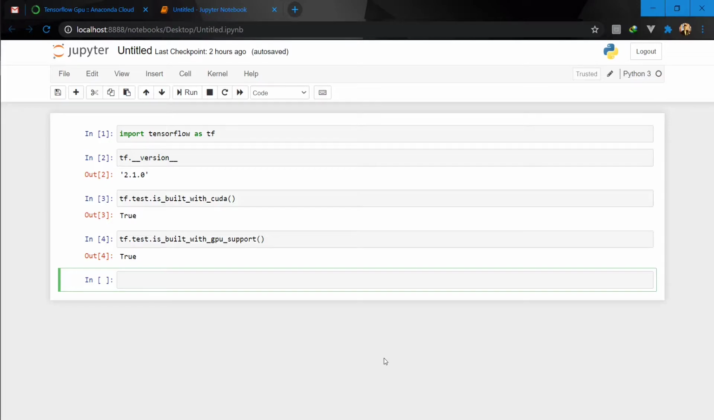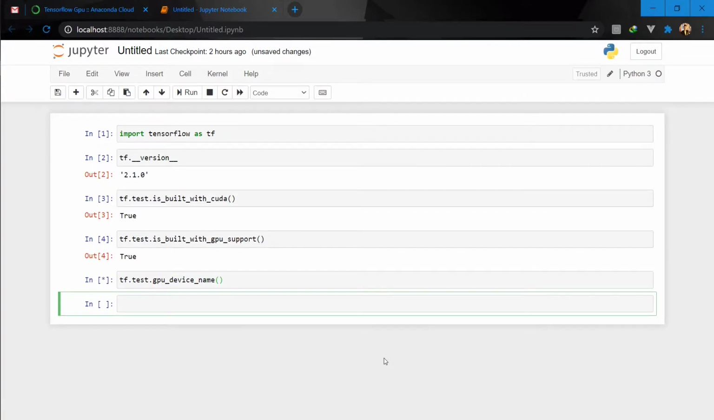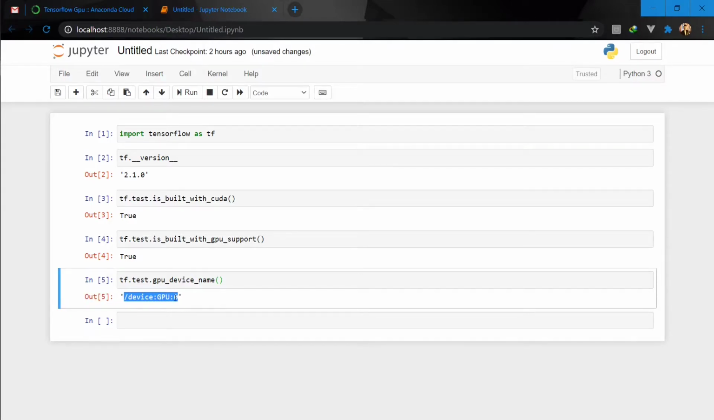Okay, so now if you wanted to know the name of your GPU device, you can type tf.test.gpu_device_name. If you run this code, it will return the name of the GPU device that you are using. So this is the name of the GPU device that I'm using, and by default your GPU will be set to 0. But if you have more than one GPU, you can change this setting to any other GPU.